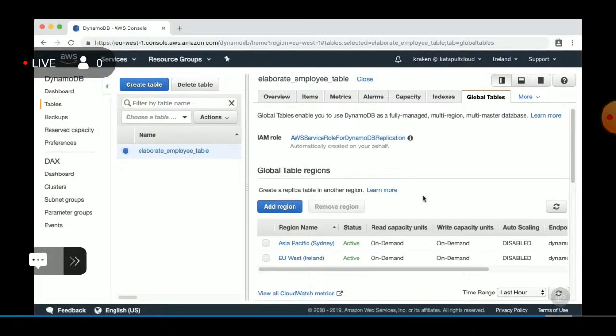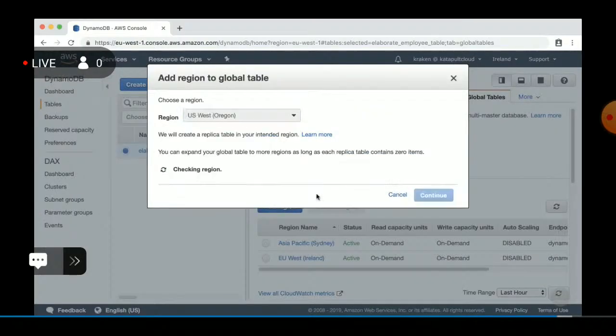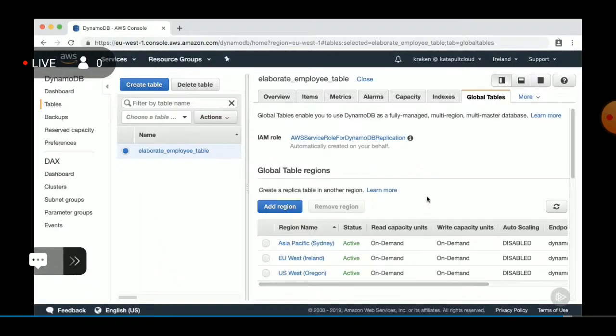Now let's add the Oregon region. Click on Add Region and choose Oregon. Now let's add India. Unfortunately, AWS does not have the global table service in the Mumbai region, which is closest to India, but we can choose a region that's closest to India to minimize latency. In this case, the region closest to India is Singapore. Let's click on Add Region and select Singapore.